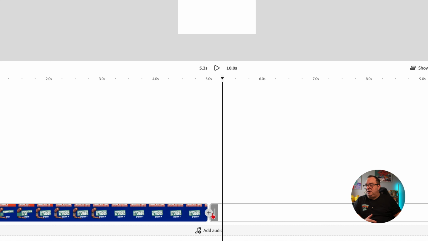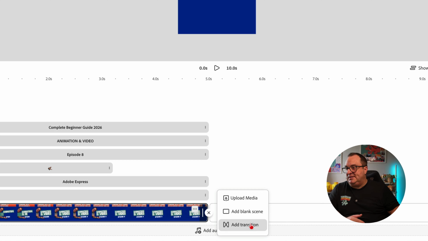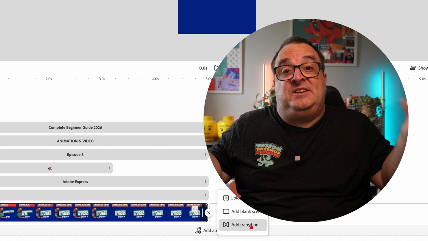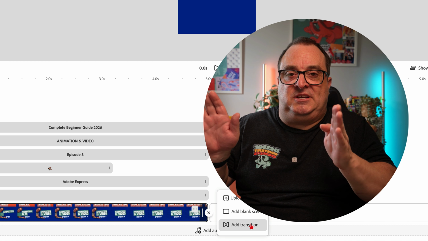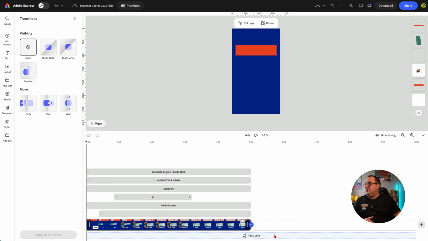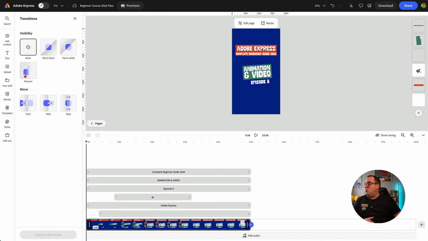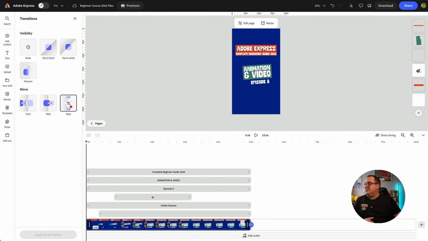And between each of those pages, you can see down here, we've got this little plus icon, and that's where we can now add a transition. Because we've got multiple scenes or pages, if you like, we've got those two scenes, and in between, how we transition between those two scenes, we can add in a transition. If we click on that, we've got the option to dip to black, dip to white, dissolve, the normal page slides, and all of that side of things.